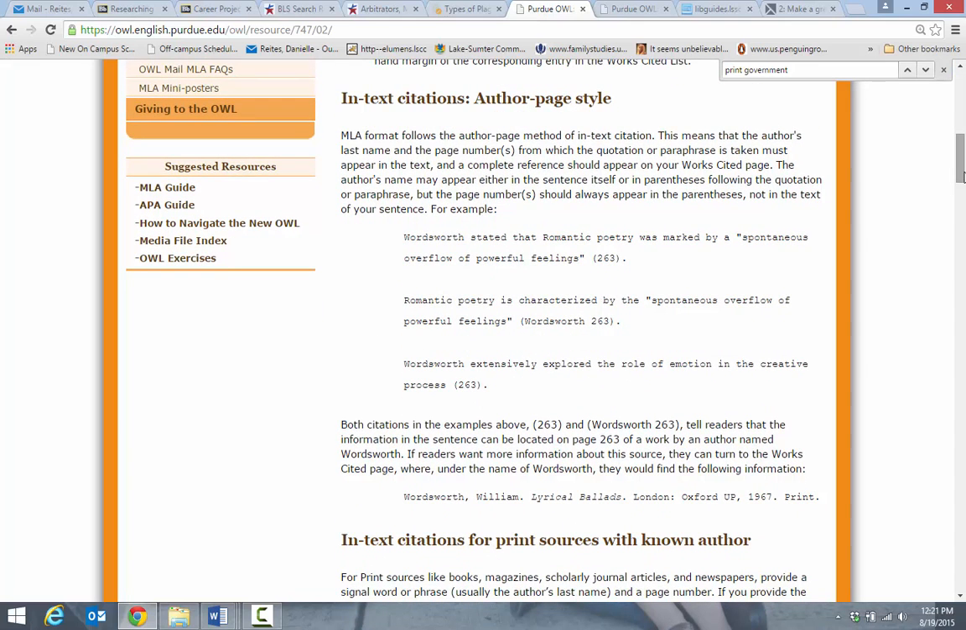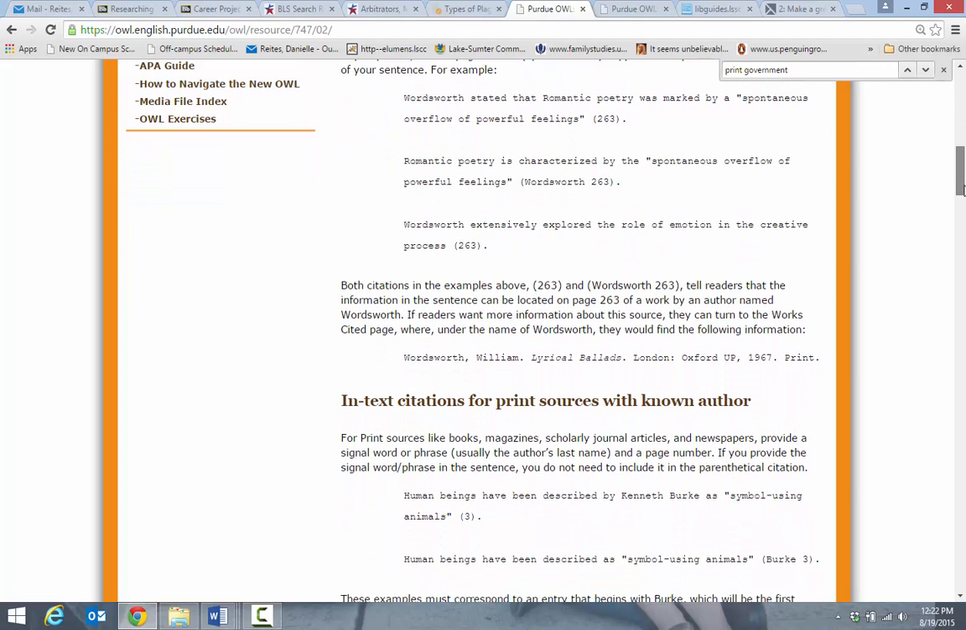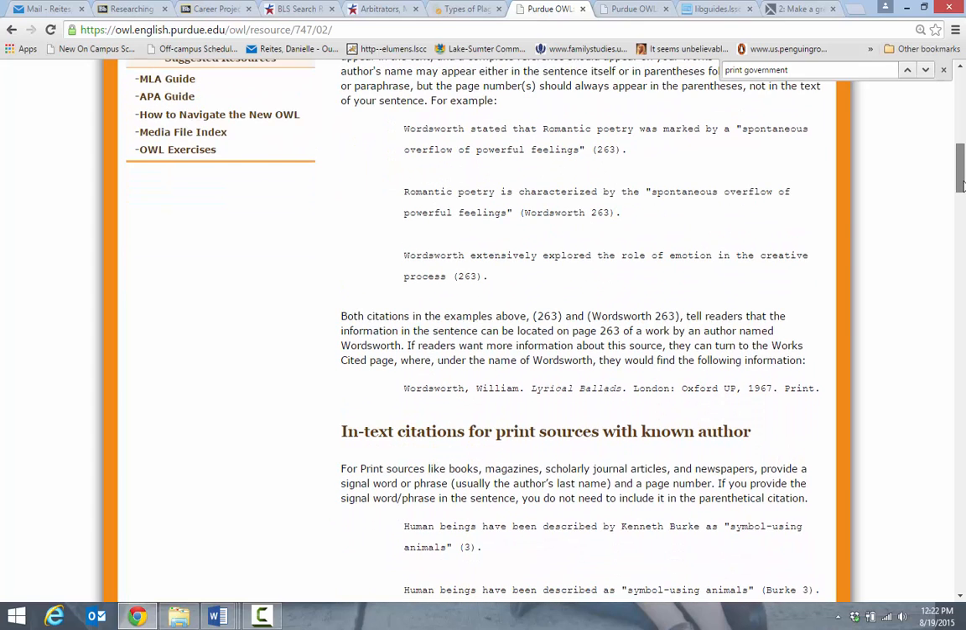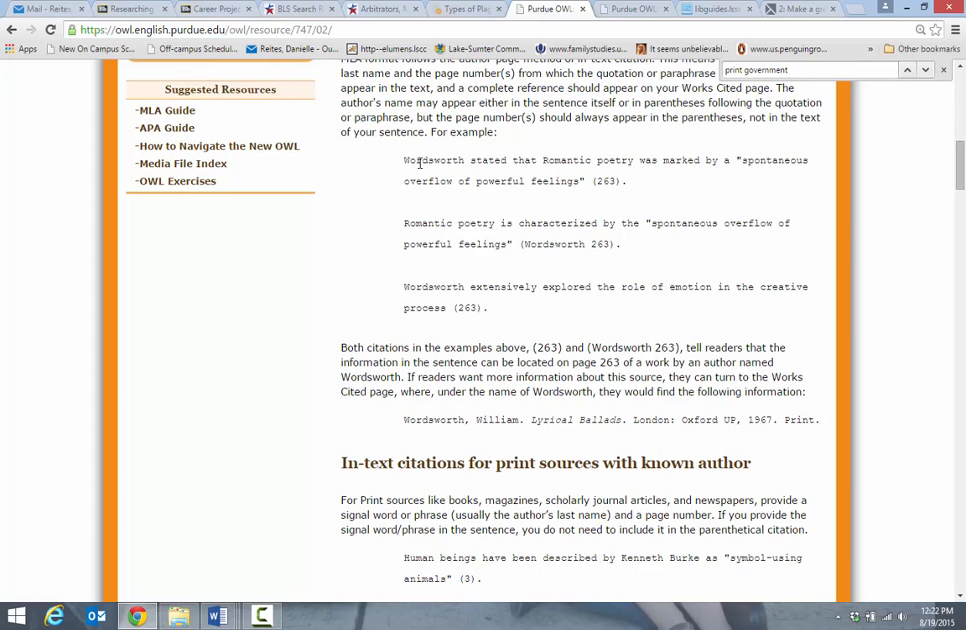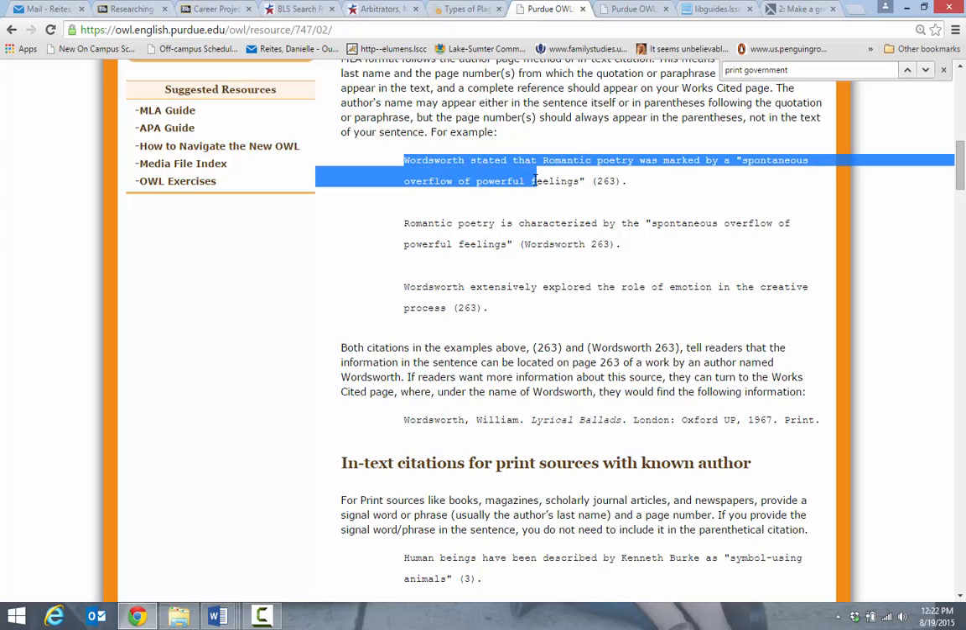So they say if you know the author and the page number, so if you have a source and it's got a clear written by so-and-so, that's what you need to cite in text: the author. And MLA says typically it's the author's last name. So here they give you a quotation from Wordsworth, who was a poet. It says, Wordsworth stated that romantic poetry was marked by a spontaneous overflow of powerful feelings. And you see the quotation marks mean that's a direct quote.